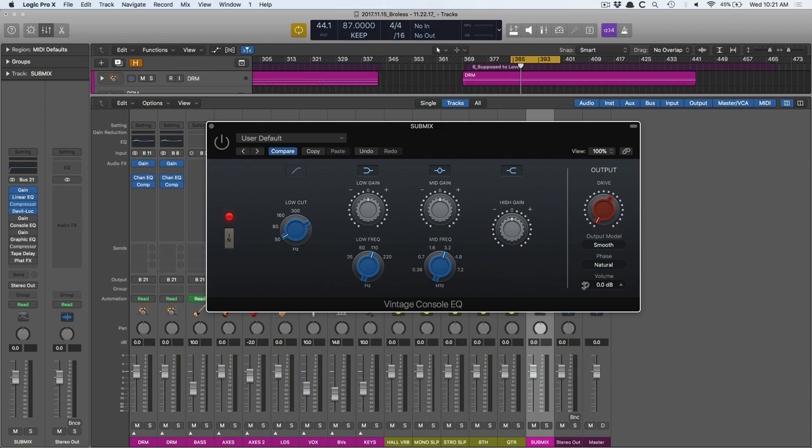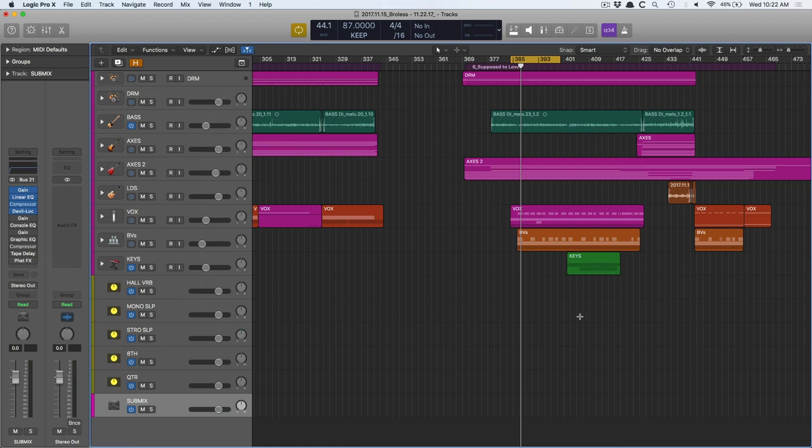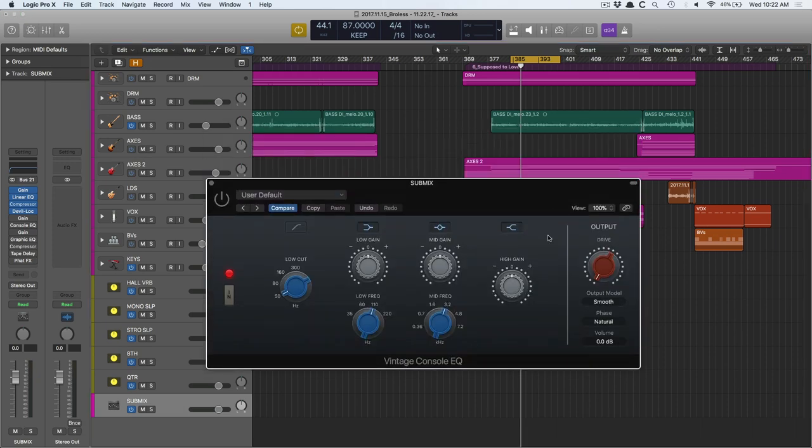So I have a mix here, and I want to show you how this saturates. And it's not always obvious. It's not always like, oh, okay, the top end has changed dramatically. It's very subtle, but you'll hear that it'll glue this mix together in a pleasing way. And you'll hear a little bit of a tonal shift, but let me show you. So I'm going to show you this mix without the console EQ, and then I'm going to bring it in.